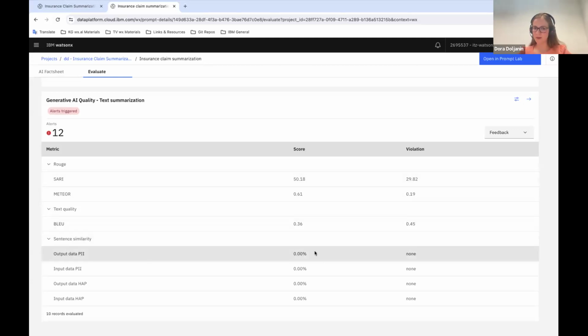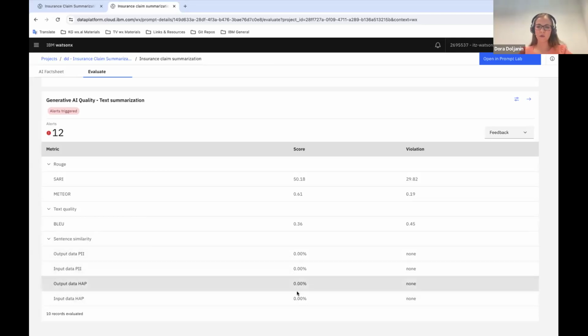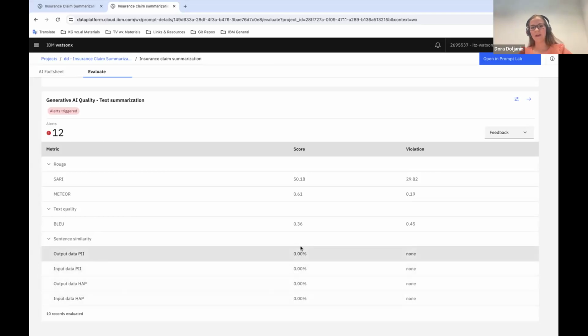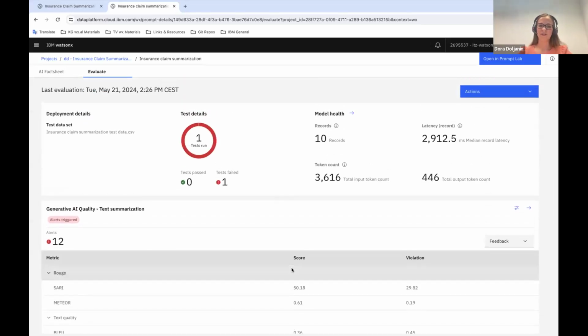On the other hand, based on the results, we can be sure that our prompt will not generate any personally identifiable information, hate, abuse, or profanity content. As you can see, the scores for all of these metrics have been measured to 0. So that way we can really see a full picture of our prompt template evaluation results.